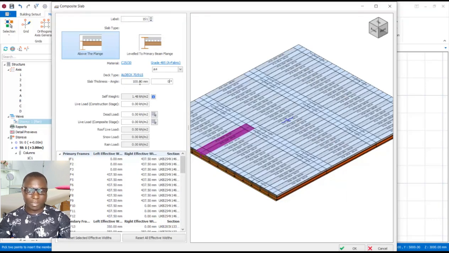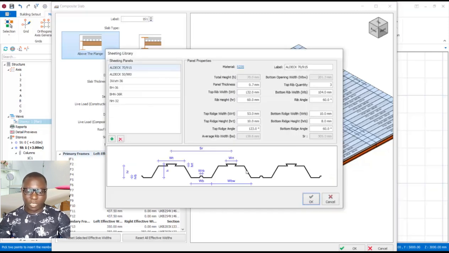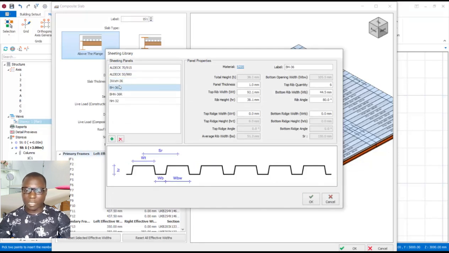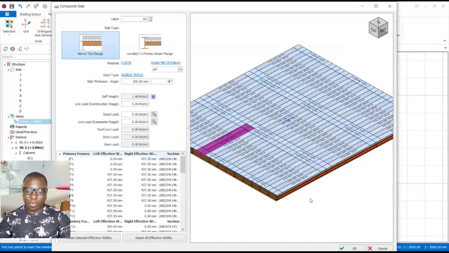All right, now coming over to the provision, you have the grade 485 A fabric. We go by these options, and then the deck type. If you select in this provision, you see various types of deck. If you select here, you can see, and you can make changes as well in these provisions. Okay, I will use the first deck type, and then click on the OK option.